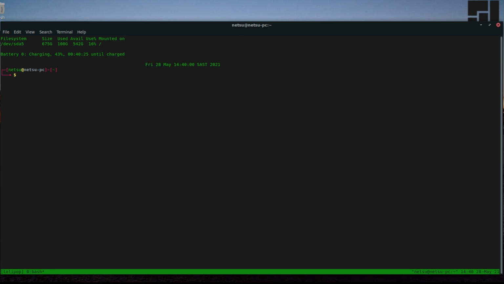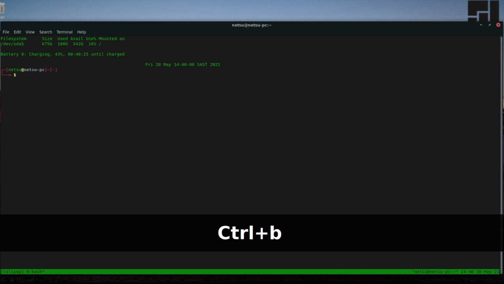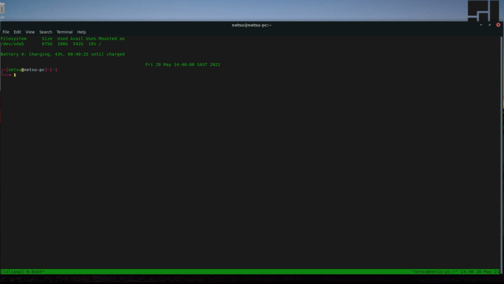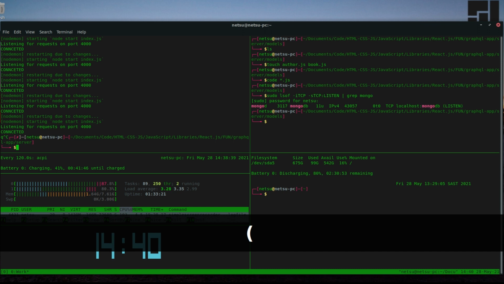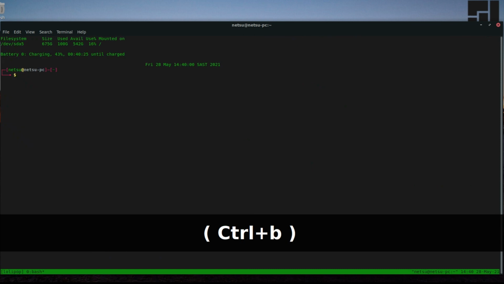To switch to a previous session, it's just Control B and then the opening bracket. So write that, and now I'm switched to the previous session. To switch to the next session, I'm just going to say Control B and the closing bracket. As you can see, that allows me to switch between sessions. So if you have different sessions running, that's a good way to go between them.